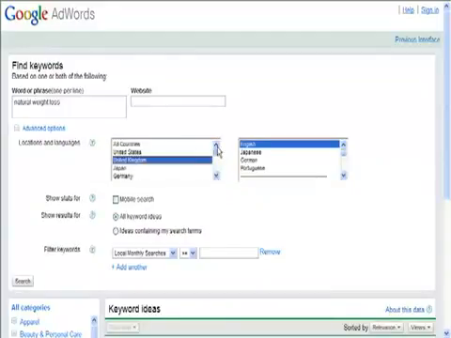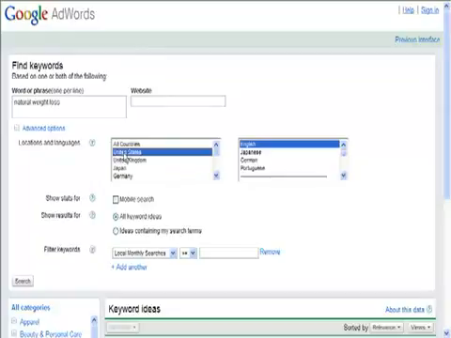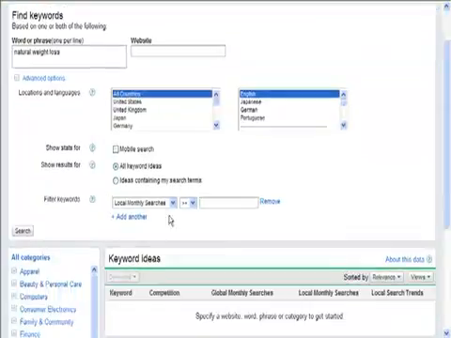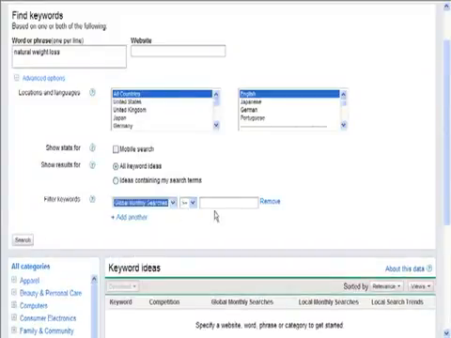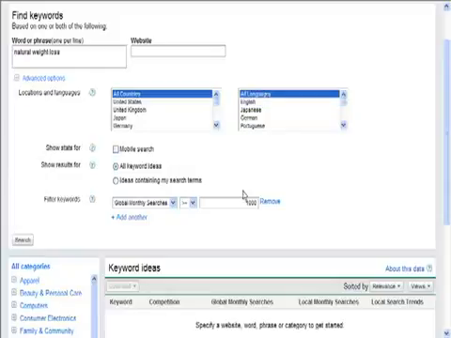So let's pick United States. In fact, let's pick all countries. And you can see they've updated the tool slightly because you can add filters in it. So I might want to say, well, I only want global monthly searches over 1,000. Anything less than that I'm not really interested in because there's not enough traffic to make it worth my while. So we'll look for all countries and all languages, and we can have this filter. And we're actually going to take this filter out just for this example. So we've set it to all countries and all languages.